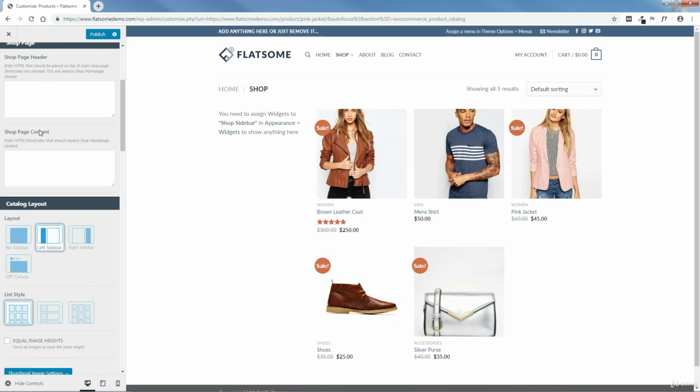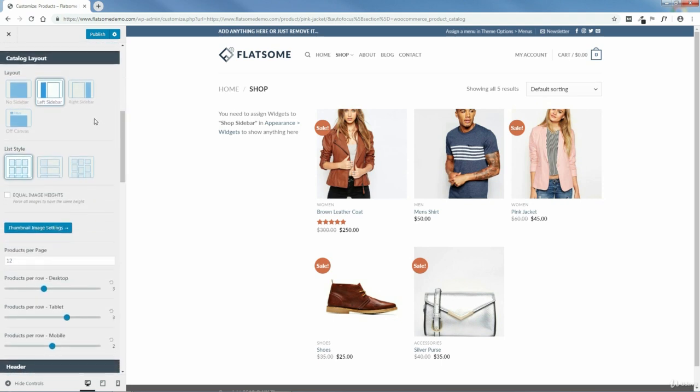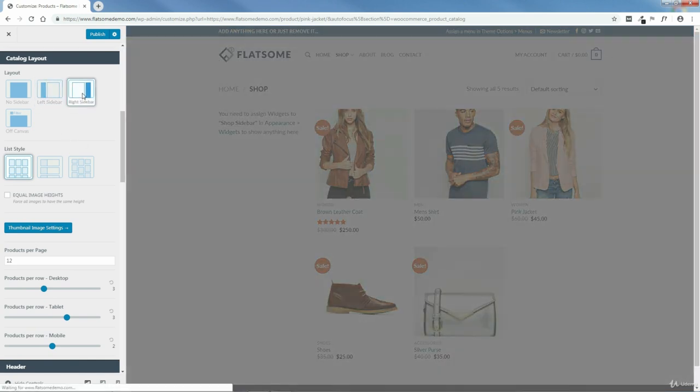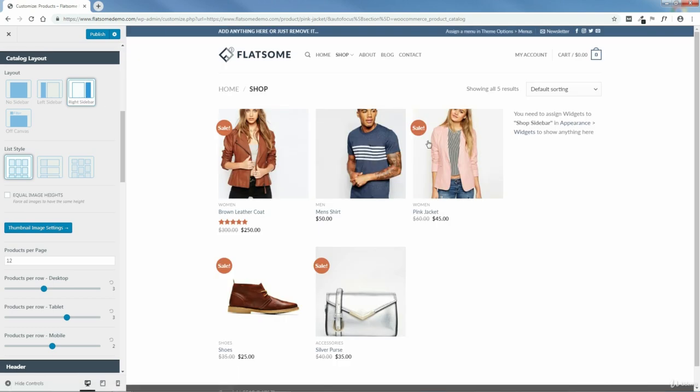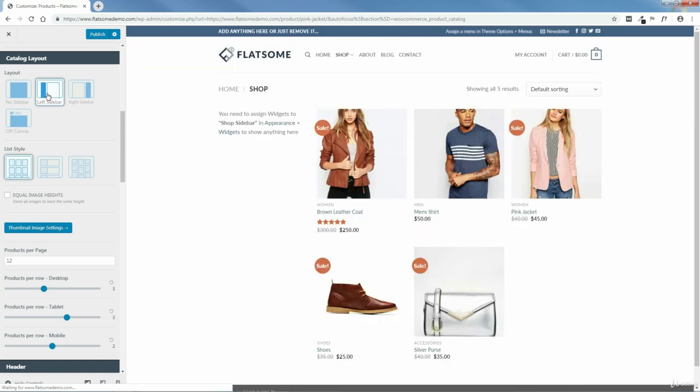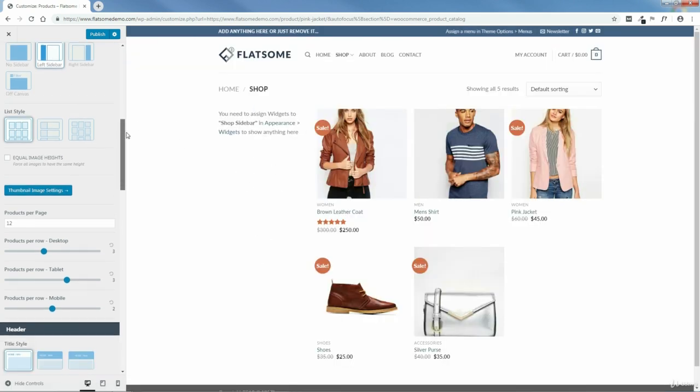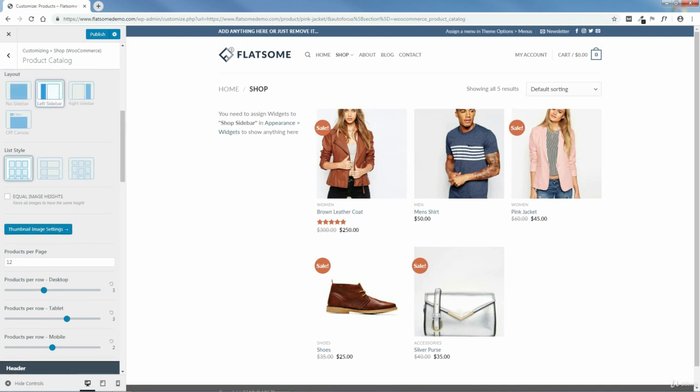Don't worry about this. This is HTML. That's for developers. Catalog layout. Okay. So here you see it's set to left sidebar. So we can do right sidebar. And the widgets will show over here when we add widgets. I'm going to keep it on left sidebar. So once we add widgets, they'll show up here. We'll do that later on. You also have no sidebar and off canvas.